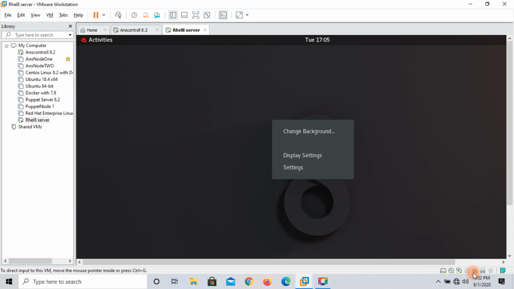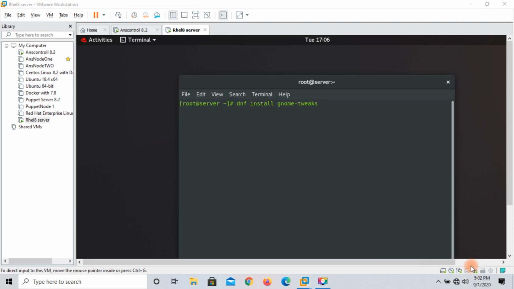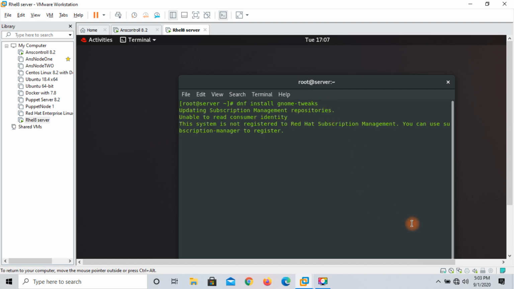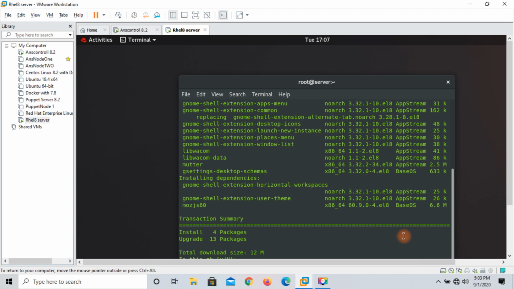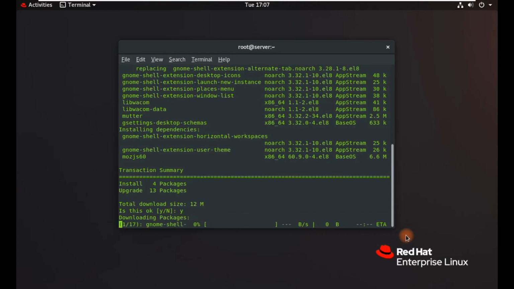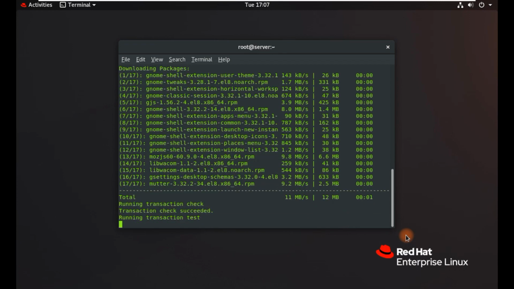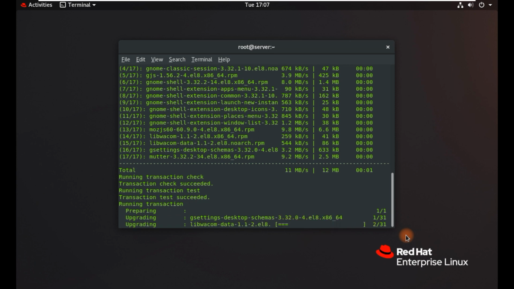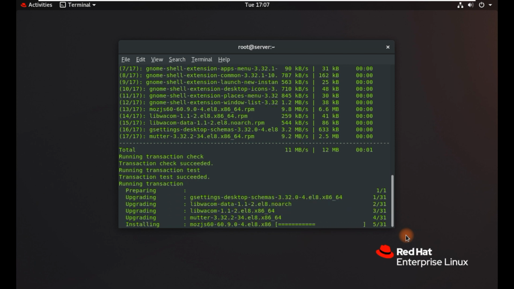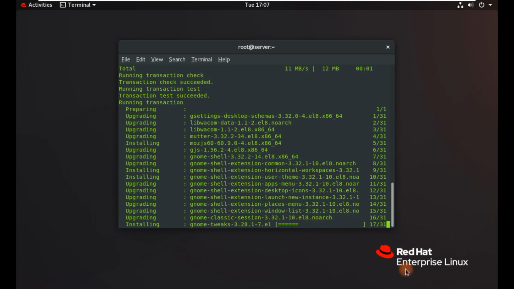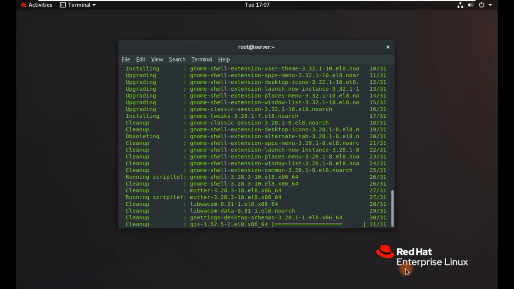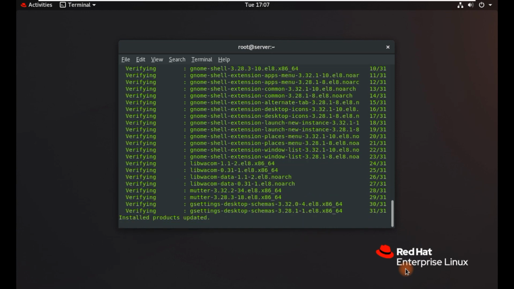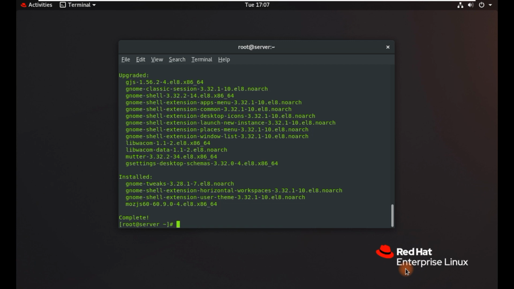So let's see. If you want to fix this problem, then you open your existing terminal and type dnf install gnome-tweaks. Your local yum server should be running. My local yum server is working. Then press Y and the package is going to install. You can see on my screen there are 31 packages. It's updating. The package name is gnome-tweaks. The package has been successfully installed.